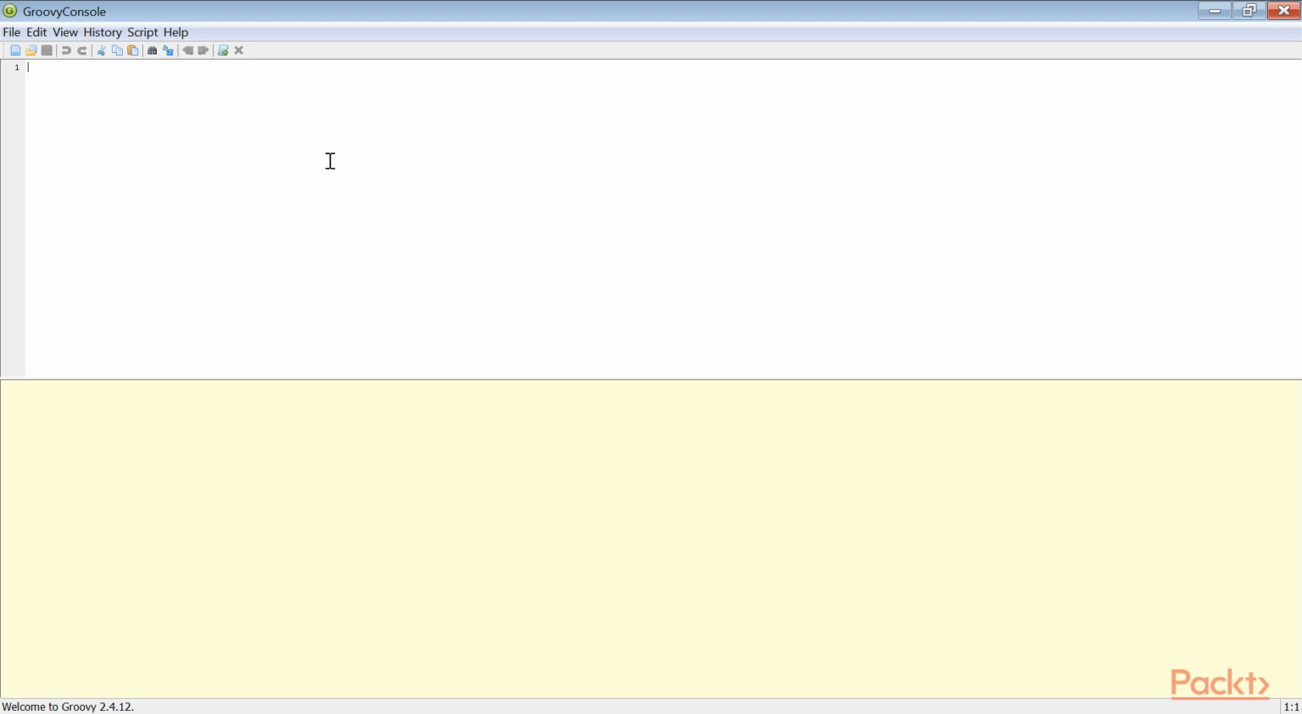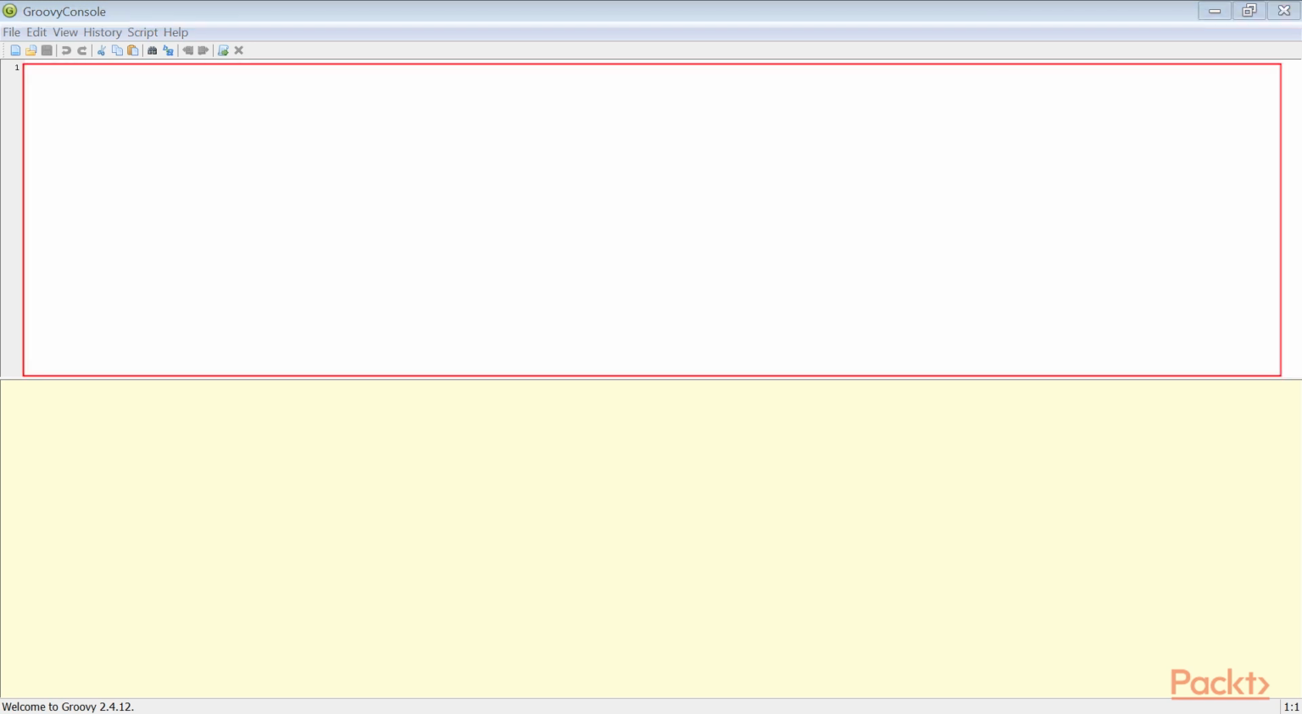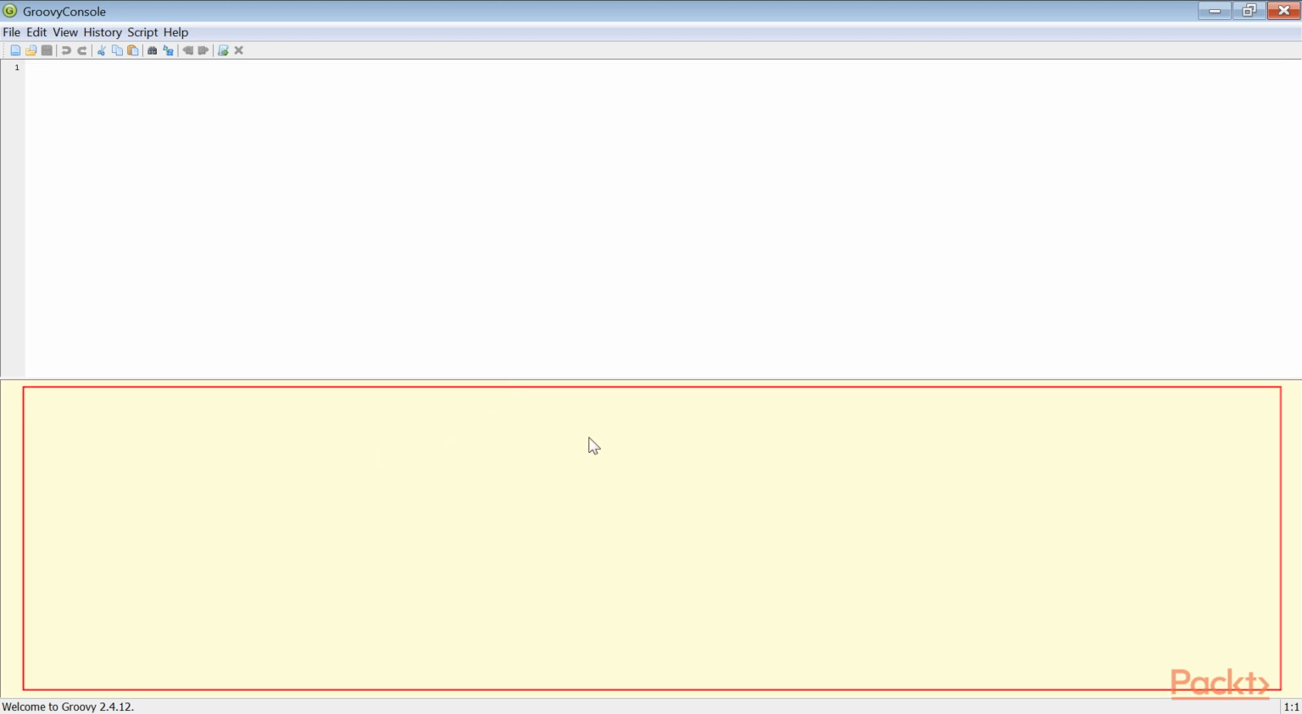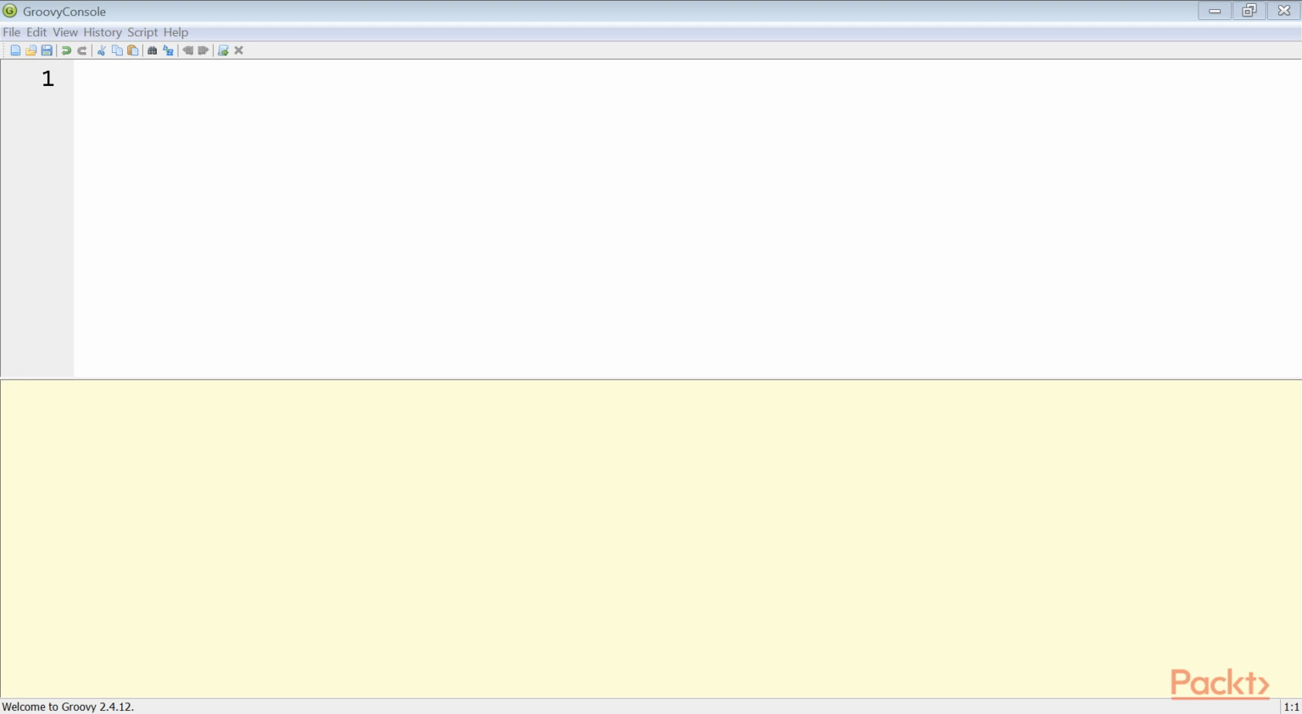We've already run the GroovyConsole launch script on the command prompt. This launches the GroovyConsole. The upper part of the screen is where you enter your Groovy code, while the bottom part displays the output and other relevant information. Let's try to enter a snippet of code. In the upper part of the window, enter these two lines.